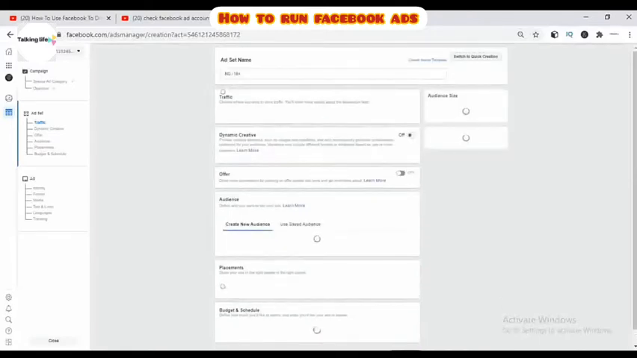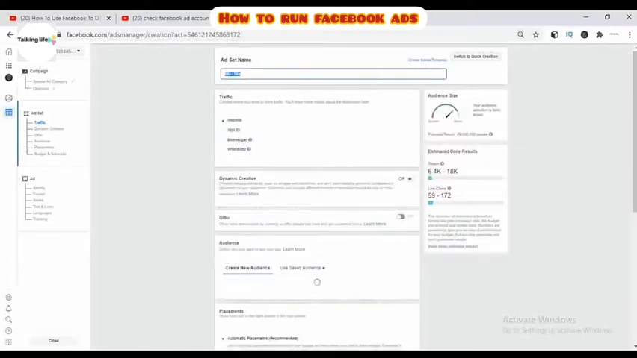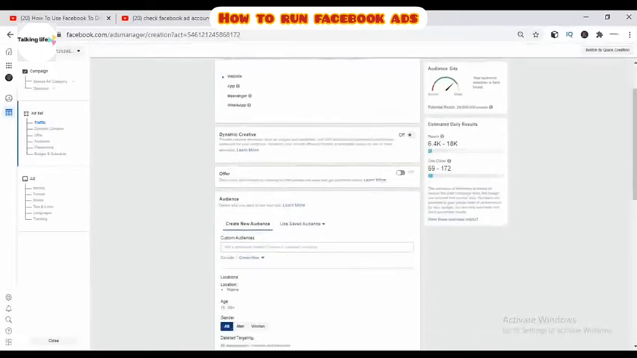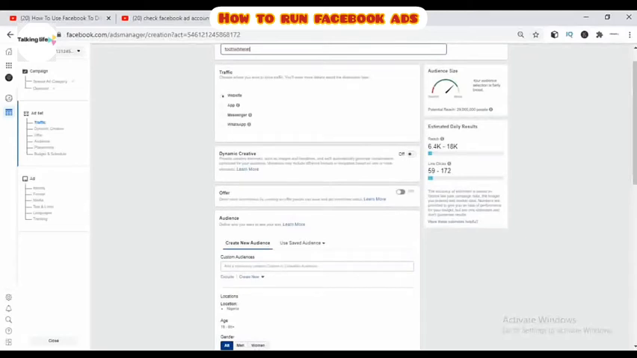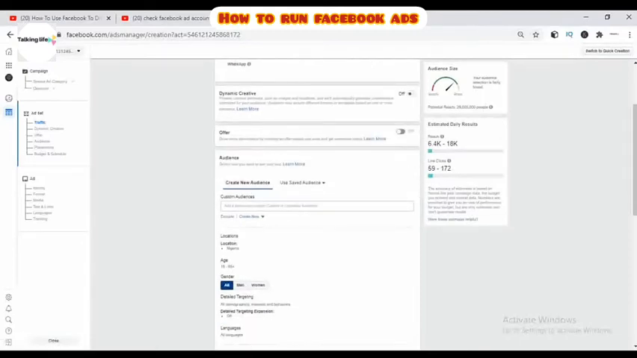So put in the ad set name again. Tooth whitener. Okay. So in the part of the traffic, it's either you're running traffic to your website, to an app, to the messenger, or to a WhatsApp. But for us here, we are running it to a website. So for this part, you leave it like that.